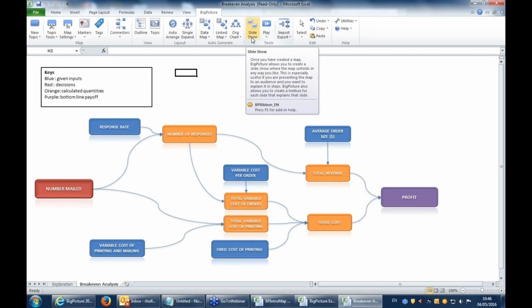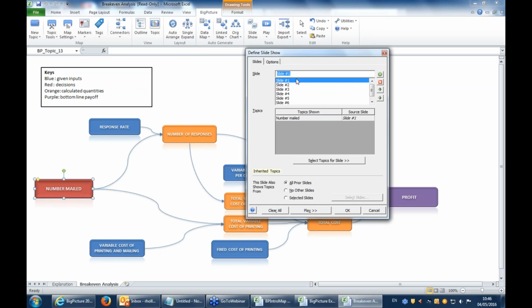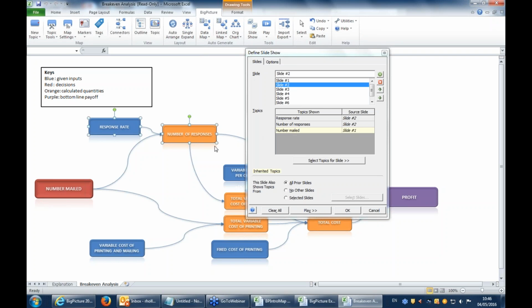To set up the slideshow, you click the slideshow button in Tools. Here, as there's already one built, you can see in the first slide there's only this topic, and it highlights the topics that will be shown. Then you can say these are the new ones that are being added. There's also options to select all prior slides. So for this one, it will gradually build the map and it will eventually show the whole thing.